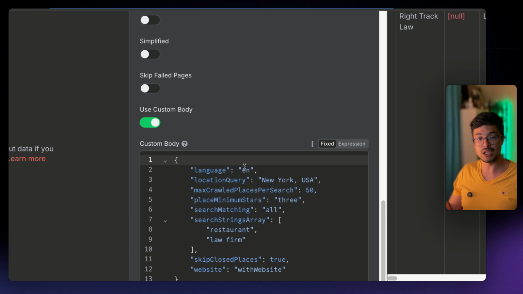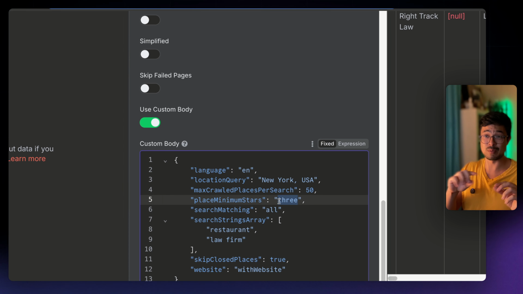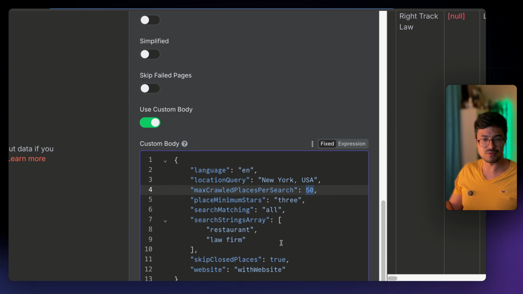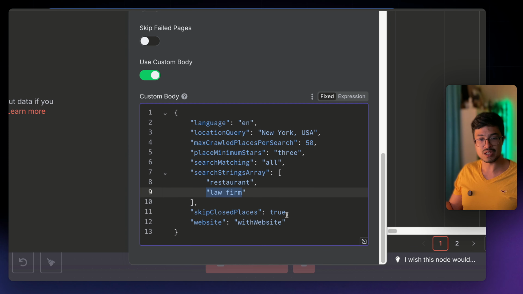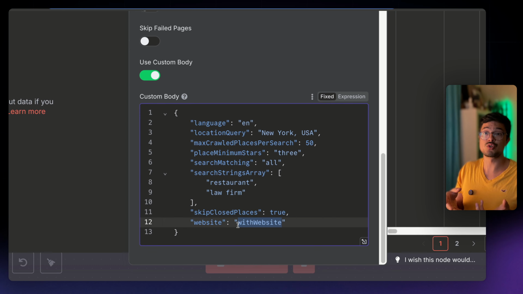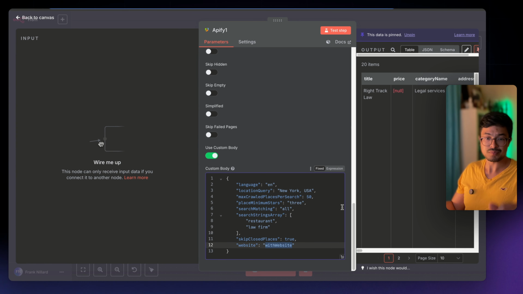But yeah, so English language, searching in New York, minimum stars 3, right? Because this is Google Maps, so there are going to be businesses and restaurants with stars. You can remove this if you want. Max scroll space is 50. We're looking for a restaurant and a law firm, as you saw. Skip places that are closed, and we want places with websites in this case, because we're going to crawl the websites and search for other information.